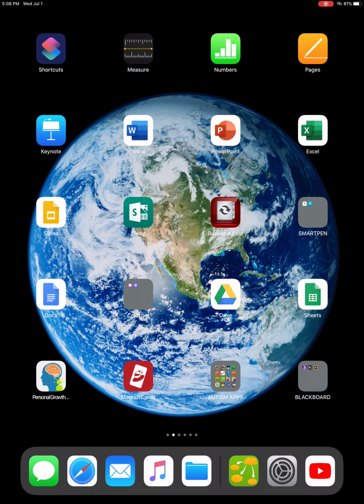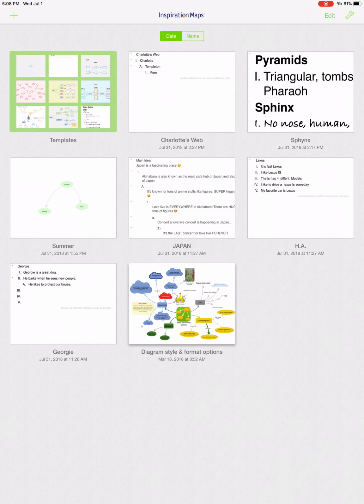Okay, the other video I wanted to show you is the inspiration maps. So this is a graphic organizer, outline, mapping, diagram, all of the above app. So I'm gonna open that up, and what you'll see is all of this.